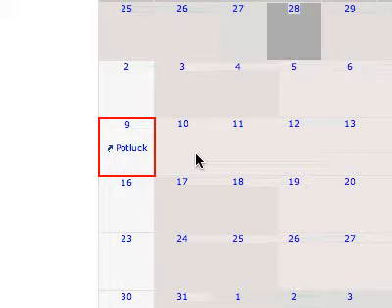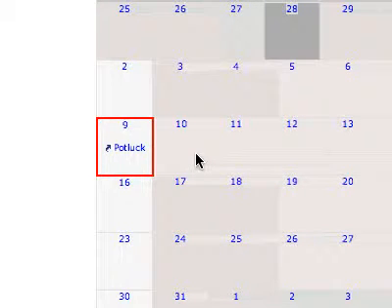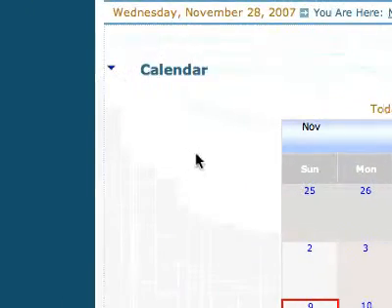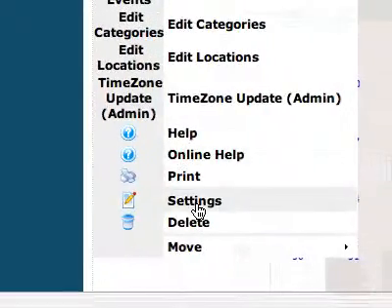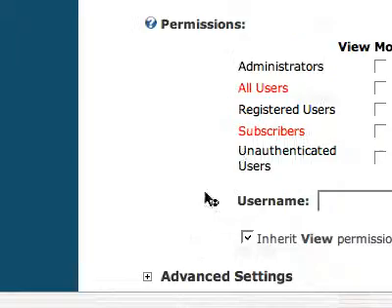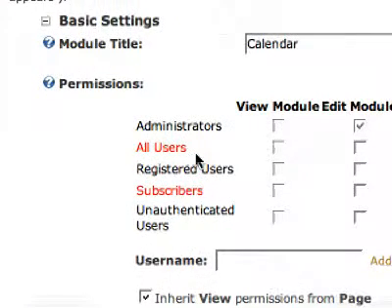In this tutorial, I'll show you how to adjust some of the specific module event settings for this particular events module. The way we get to those settings is we simply roll over the blue drop-down arrow next to the title, and we come down here and we choose Settings. When we do, we see that we have some basic settings.